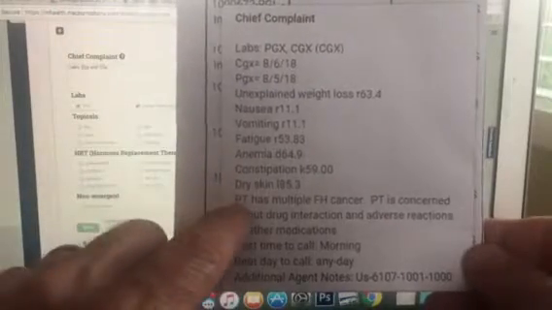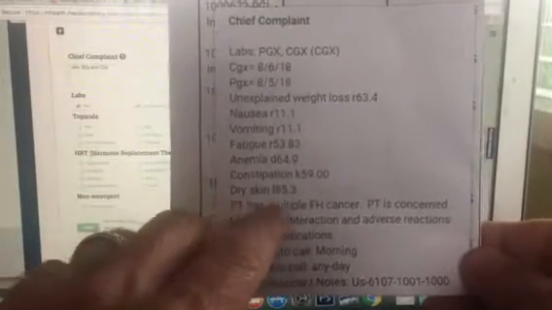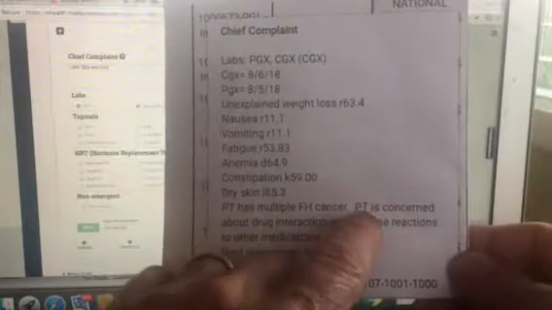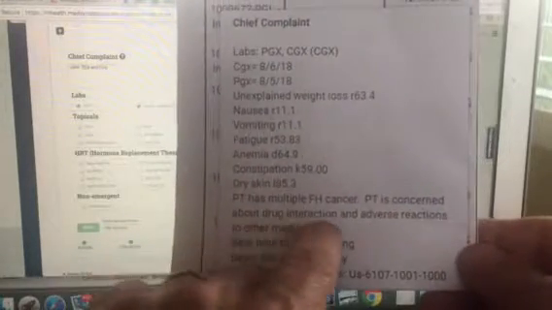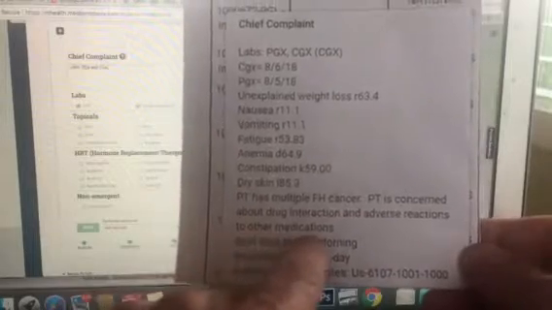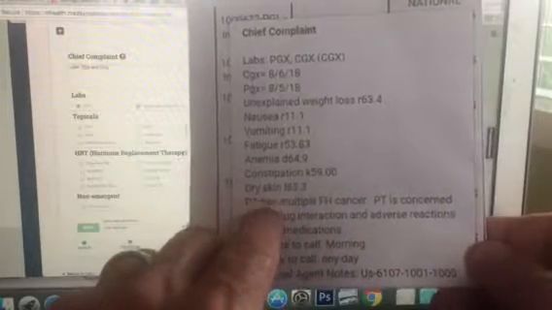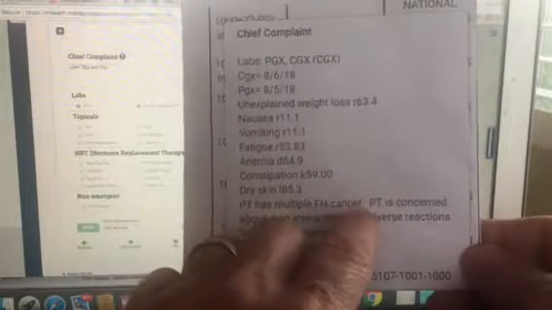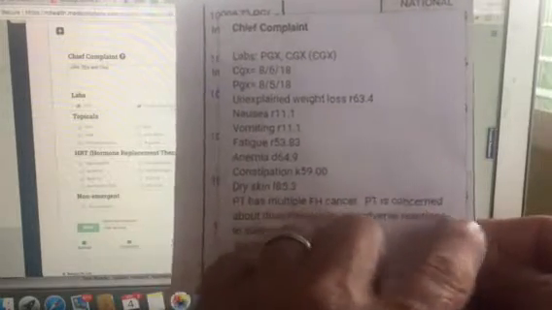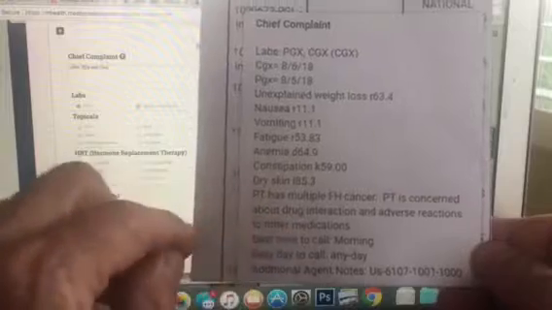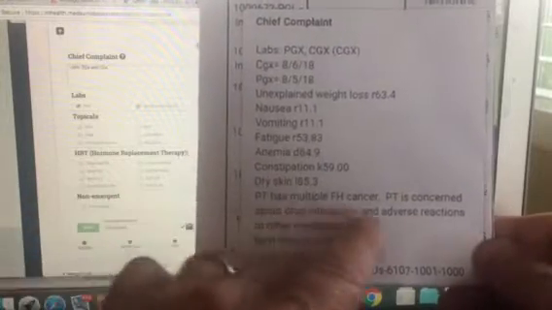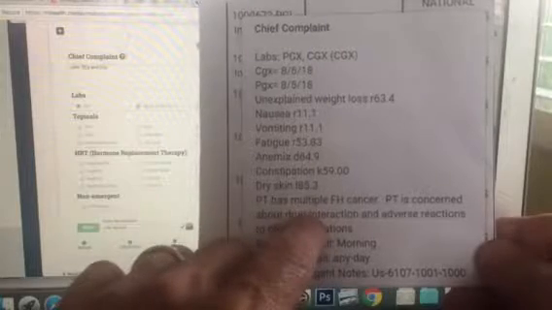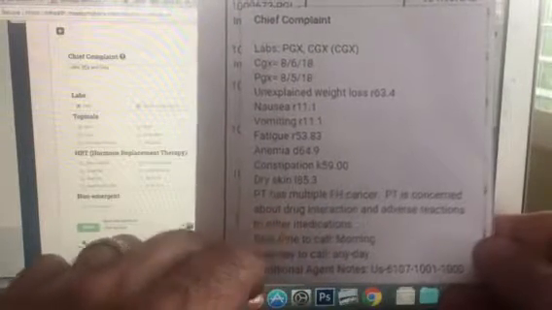Then the next part is patient, PT, has multiple family history of cancer. Patient is concerned about drug interaction and adverse reactions to other medications. In addition, patient has had a history of cancer. We want to put that in there if the patient has had that, okay? The patient is concerned about drug interaction. That right there is building a case for the PGX screening, okay?